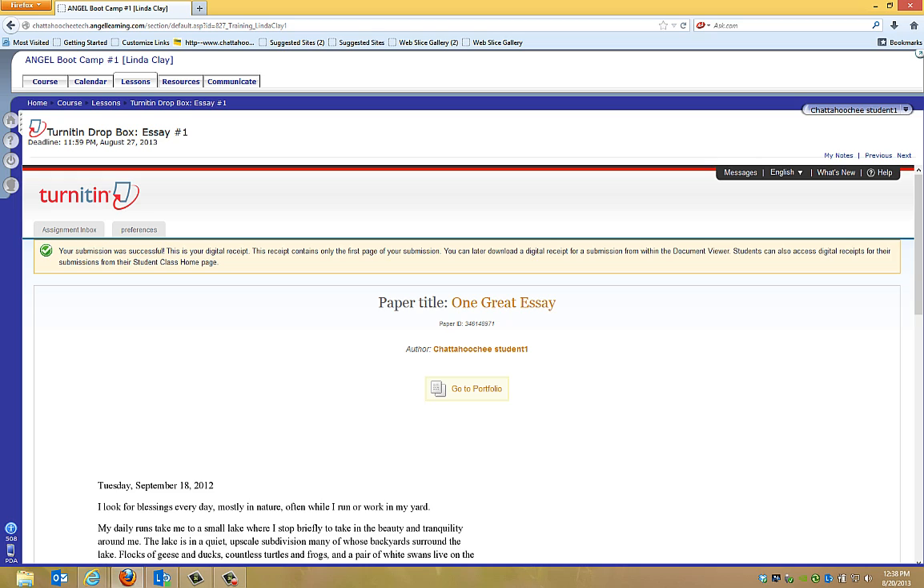This is the final step in the upload process. This is called the student's digital receipt. This receipt is mailed to his email address in the Turnitin Dropbox, but you should encourage your students to also print this digital receipt because this is their proof that they submitted their essay to the Dropbox.